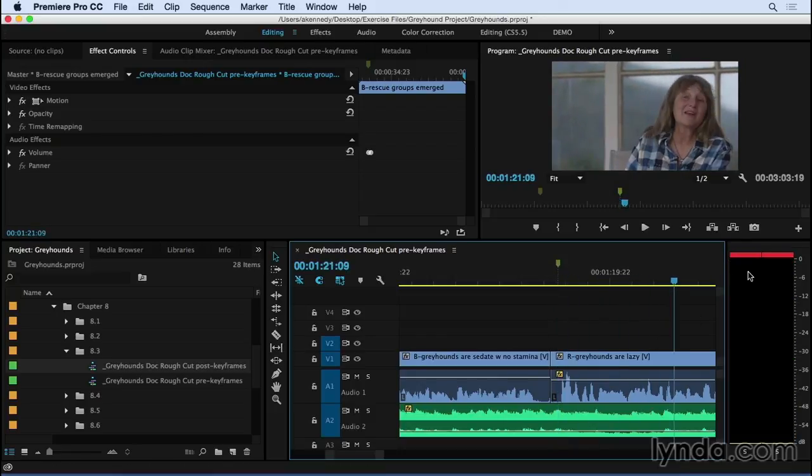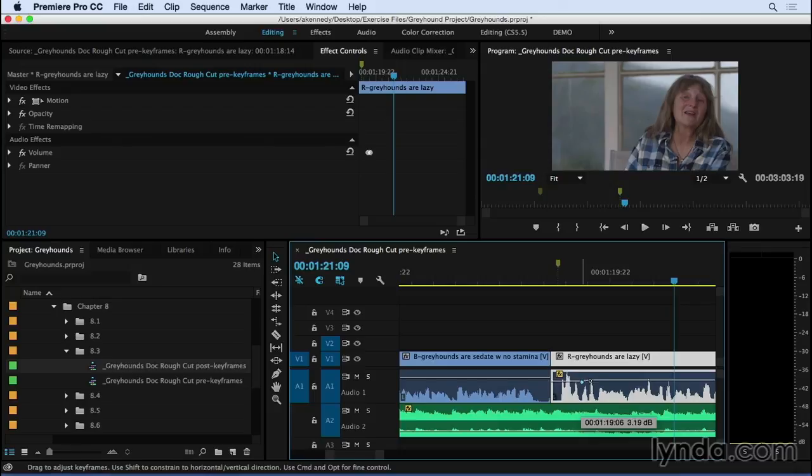And we've actually gone above 0, as indicated by this red warning here. So again, I'll Command-click here and here, bring this down, and see where we're at.